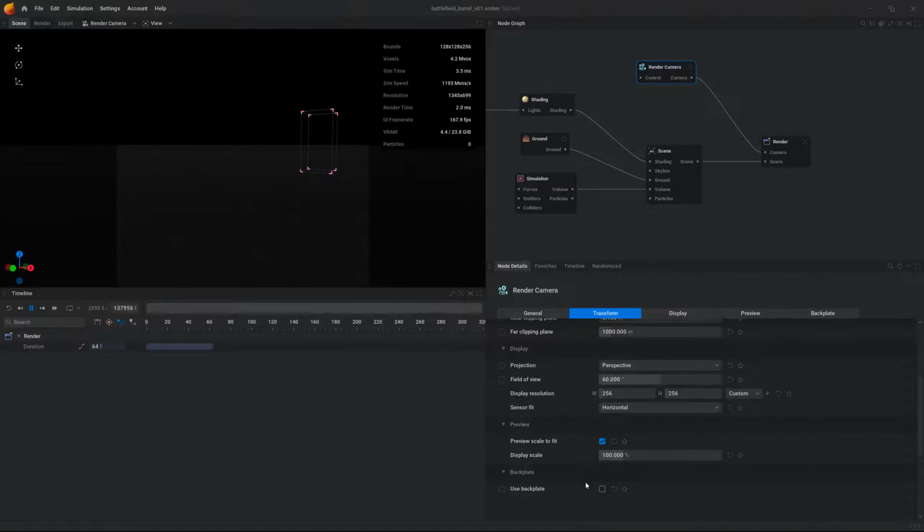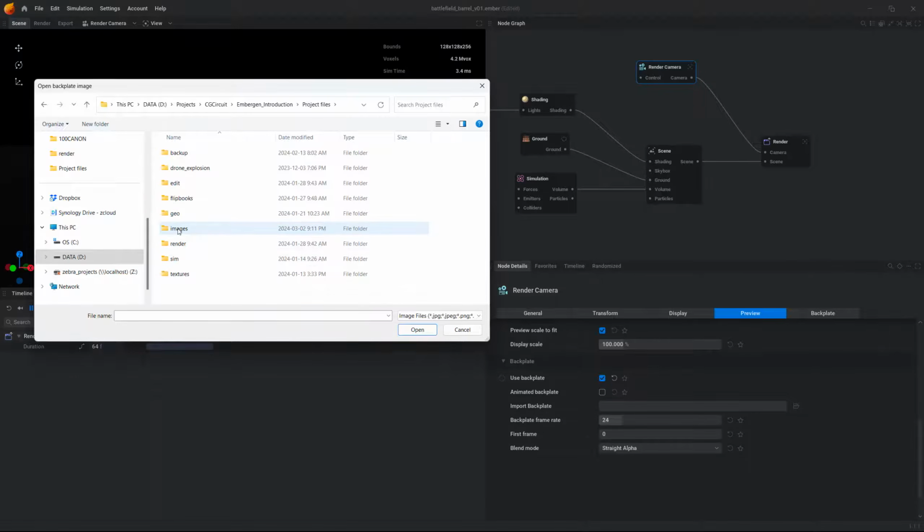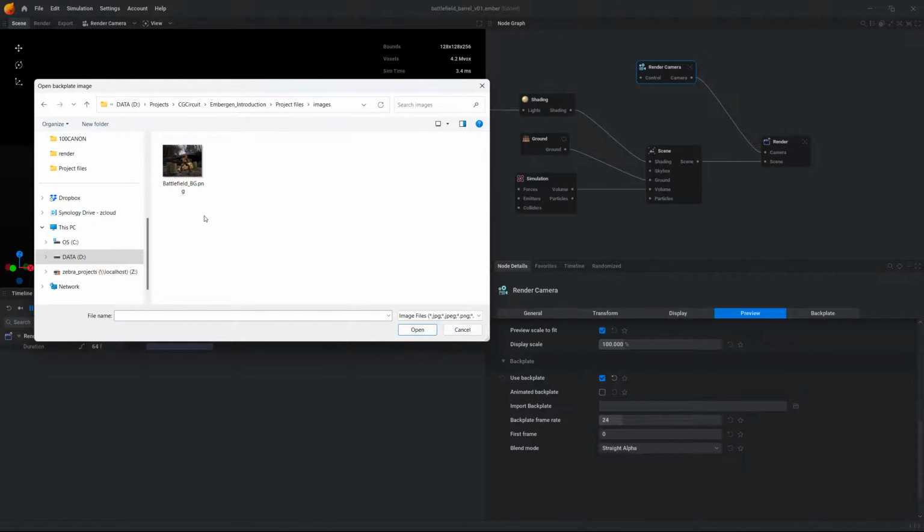And one very important thing that we're going to use on this particular project is this option called Use Backplate. This will allow us to add an image projected in the background. So let's click on the Use Backplate option. And here you will have the ability to import your background file. So I will click on this folder and look for the image in my project folders.